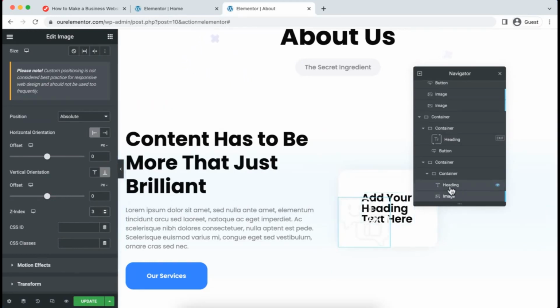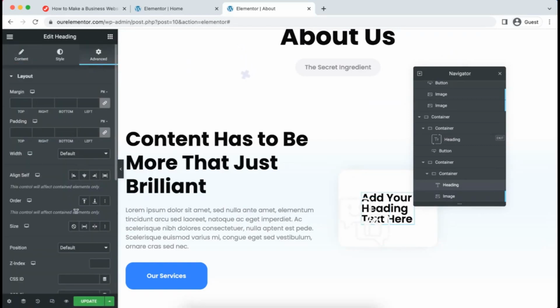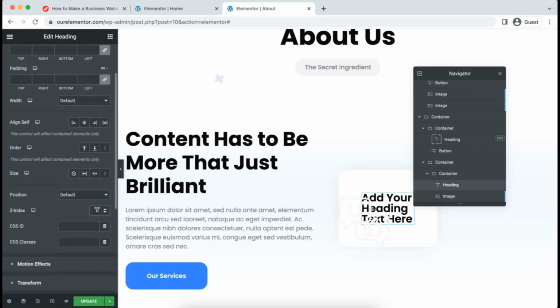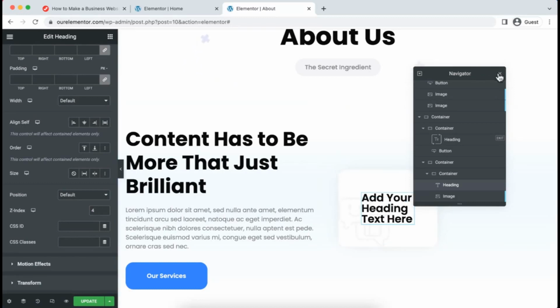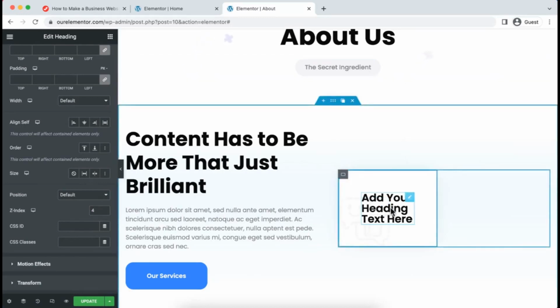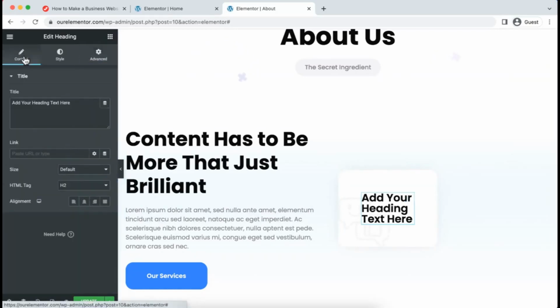So here I'm just selecting the heading. Now go under its advanced tab, and I'm setting the z-index value to 4. So right now the heading is above this image. Alright, now I just wanna change this text, and we can close the navigator for the moment, and here instead of this dummy text, just go under content tab.